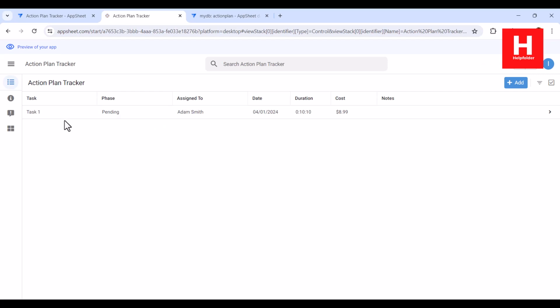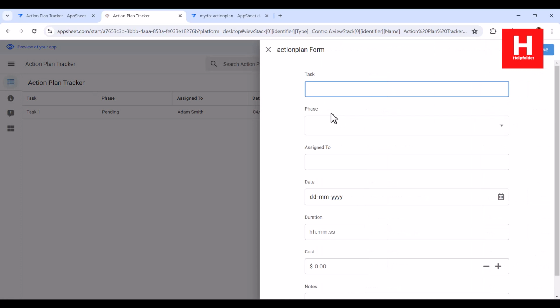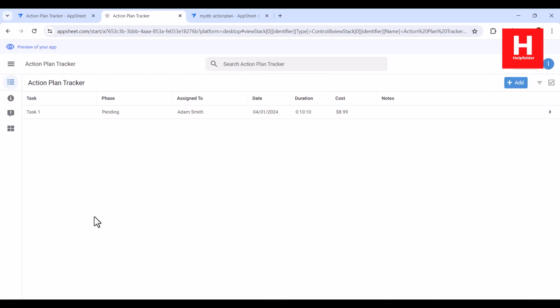Now the next would be clicking on adding another entry and so on. Like this you can populate the entire action plan tracker. Right, so you get the idea how to create an action plan tracker in Google AppSheet.